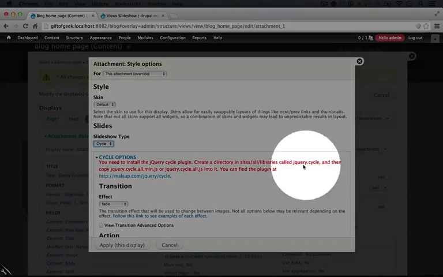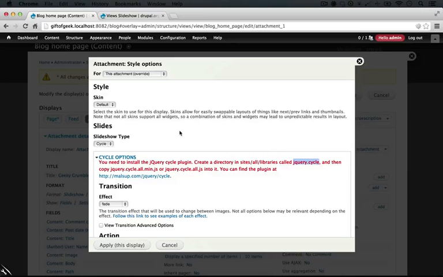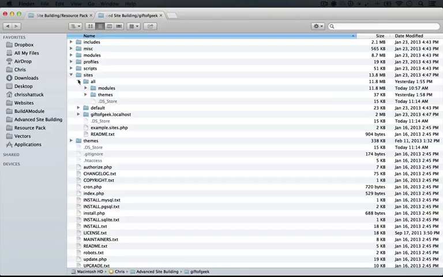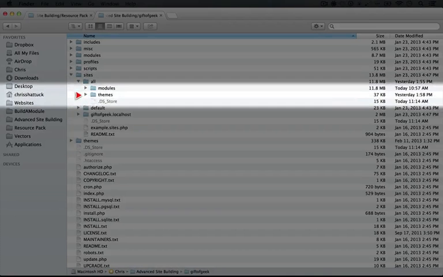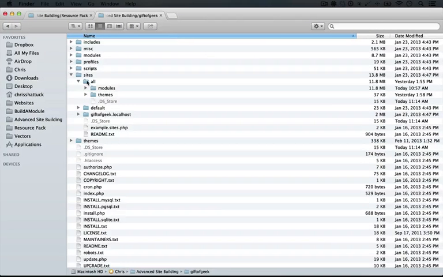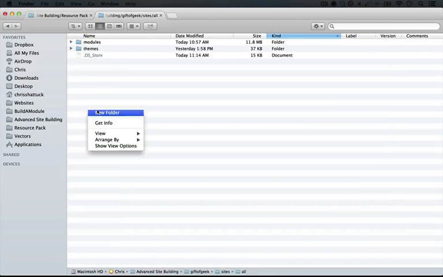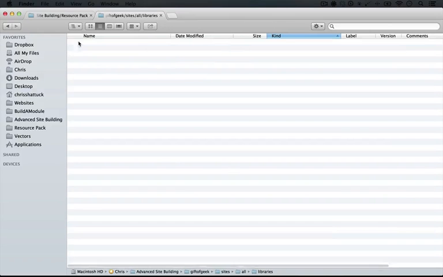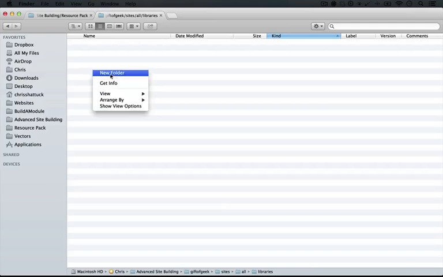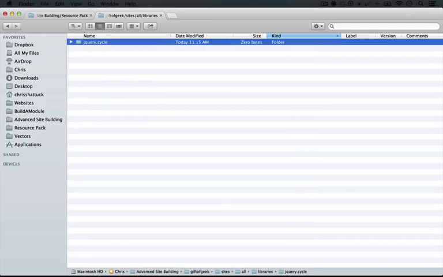So first, let's create this jQuery cycle directory inside of our sites all libraries folder. So I'll copy the name of this folder here, and then I'll jump back to our site directory. Okay, so this is going to be in sites all, and we don't have a libraries folder yet. So let's create that. I'm going to open up the all folder, and we'll create a new folder called libraries. And then within this folder, we're going to create a new folder called jQuery.cycle.